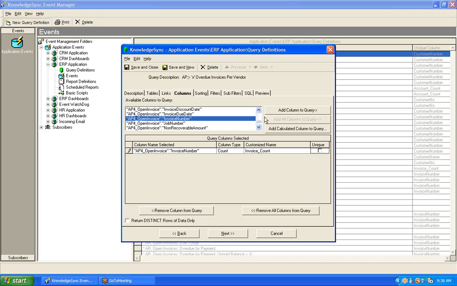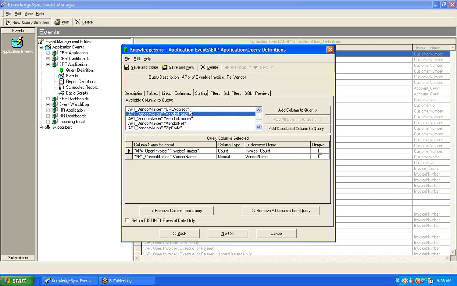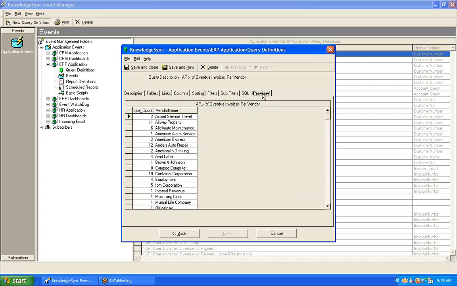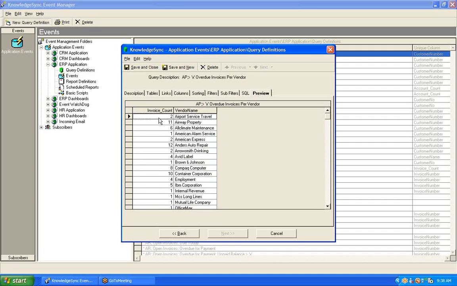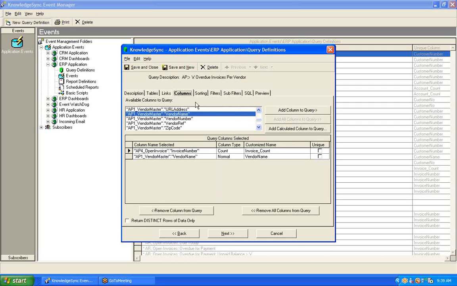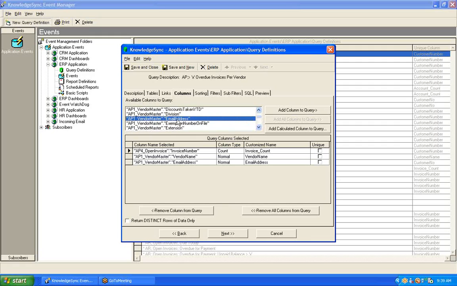And we want to count the number of invoices by vendor, so let's scroll back to our vendor table, and let's choose our vendor name field. Now if we hit preview, we're now seeing the number of invoices per vendor, getting close to our desired results. Now, since we might want to notify the vendor about a particular condition, i.e. the overdue invoices, we might also wish to choose the vendor's email address, and so we'll add that as one more column to this query.